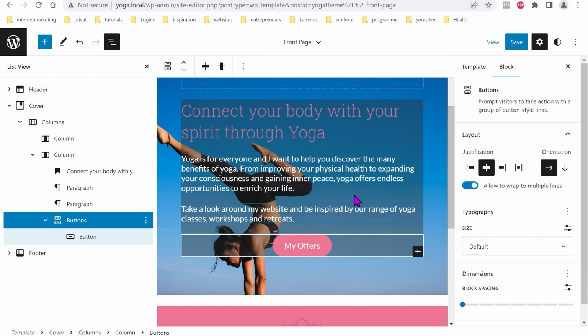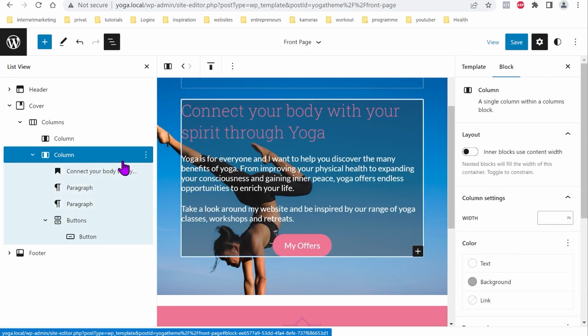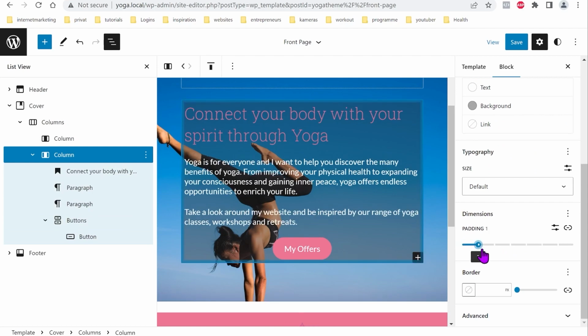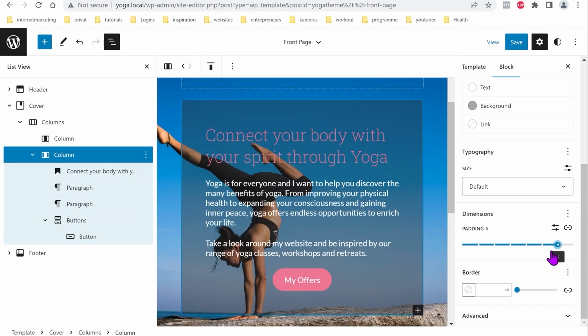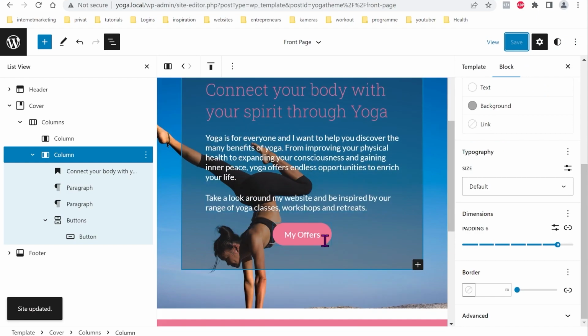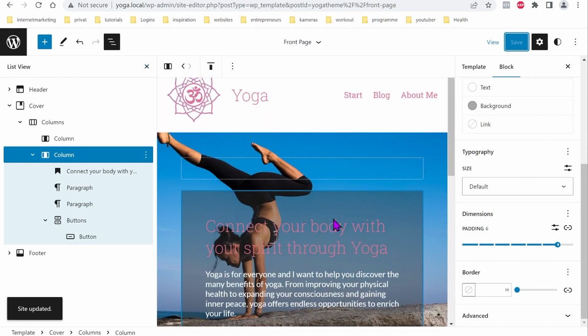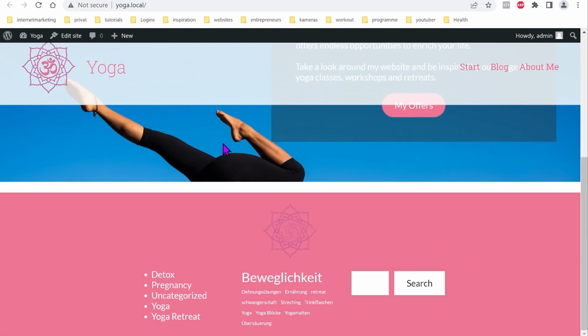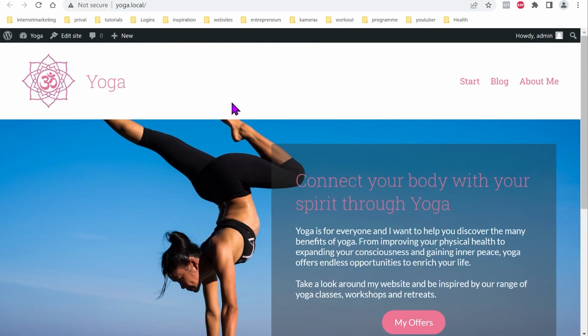And we see we have no padding here with the text. That's why we click on the column here again, scroll down here to padding. Yeah, we do again a padding of 6 here. Click save, save. And I think now we are nearly finished. Let's have a look how it looks at the front. In the front side, yes. Now you see also our sticky header.